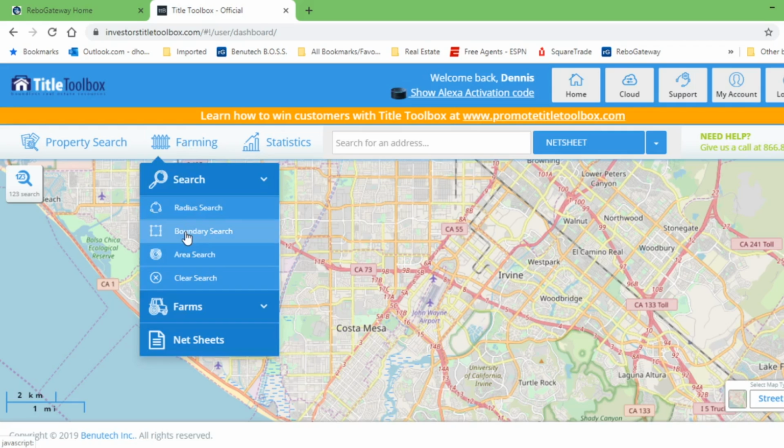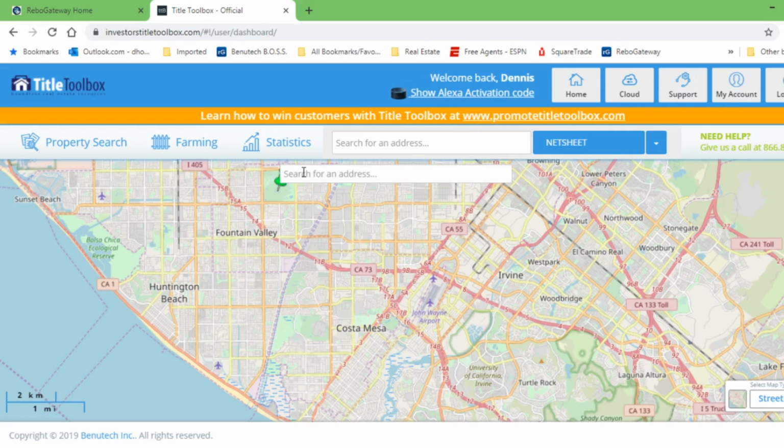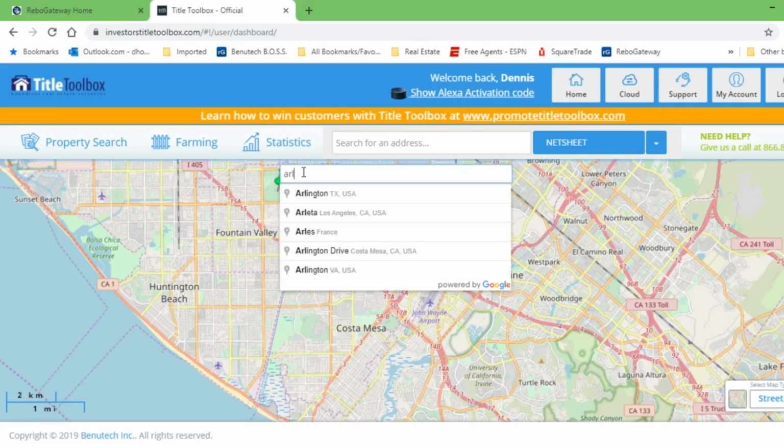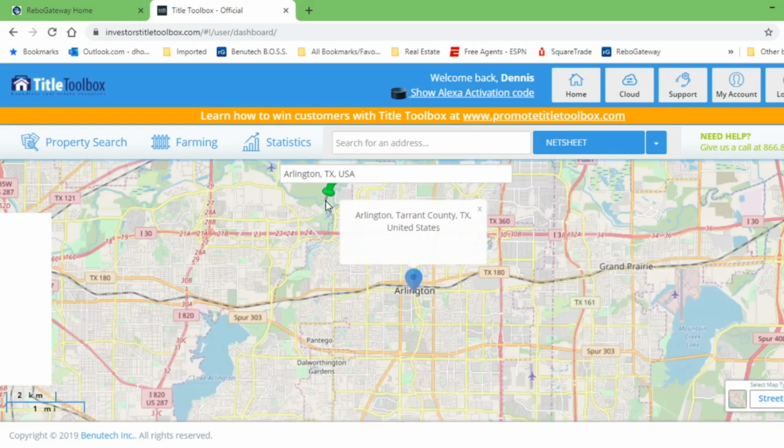We'll go ahead right now. We're going to do a boundary search. I'll just start typing Arlington, Texas. It populates right there. I just have to click on it. Comes up.